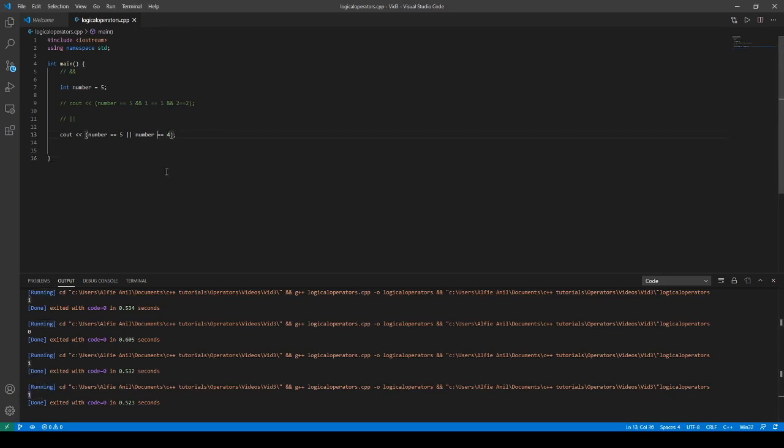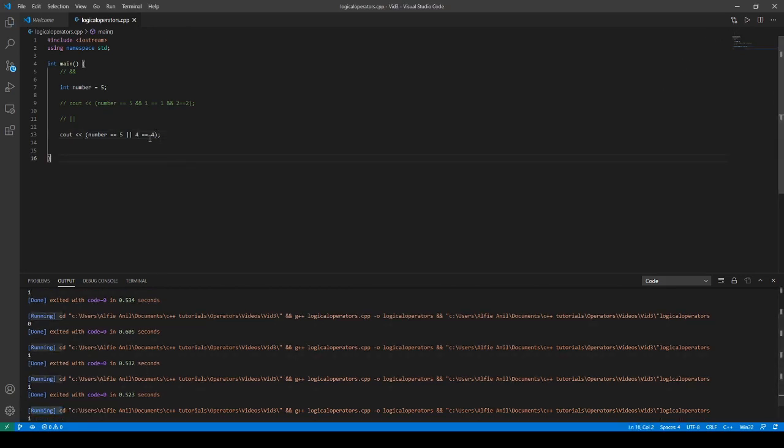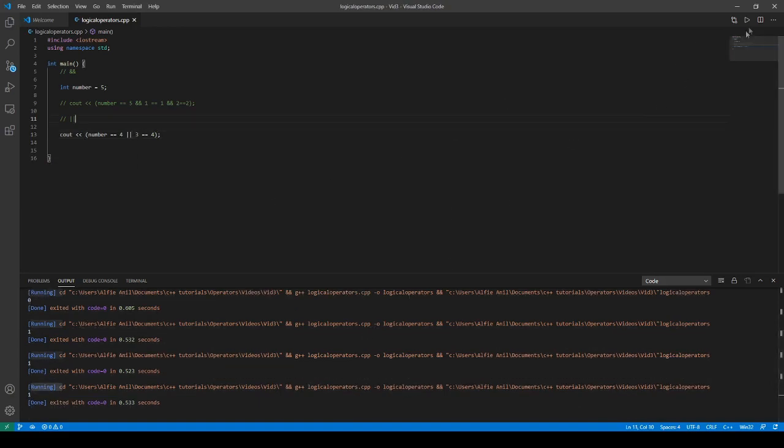If we make this statement also true, we will still get a 1. And if we make them both false, we will get a 0. As I said before, same with the AND operator, you can have multiple statements and not just two. The last statement that we will look at is the exclamation mark, the operator that returns the opposite of the result.